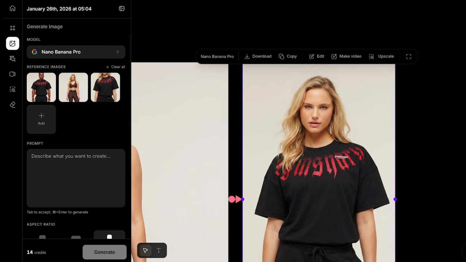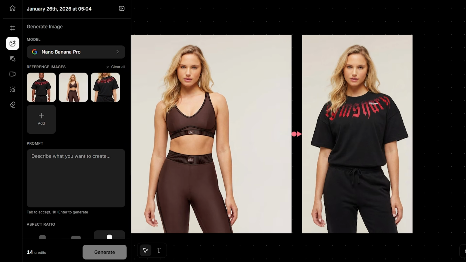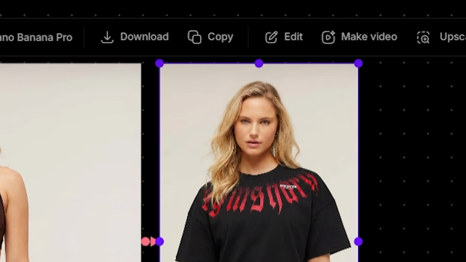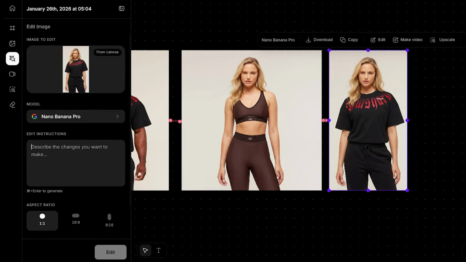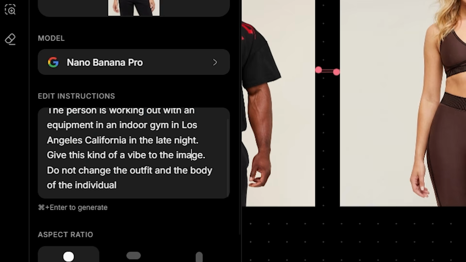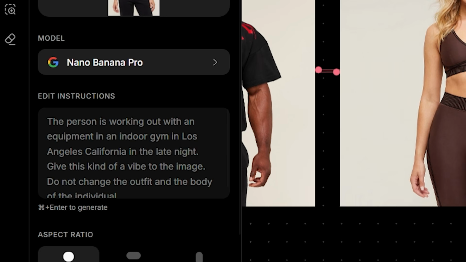The result looked realistic right from the start, but what made the process truly powerful was how easily the image could be edited further. Instead of starting from scratch, I could take the generated image and continue building on it creatively. So I pushed the edit further and asked Masonry to transform the scene. I wanted the model to appear as if she was working out with gym equipment in an indoor gym in Los Angeles, California, late at night.